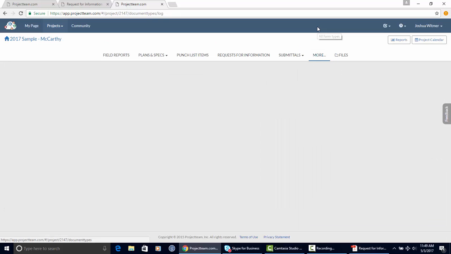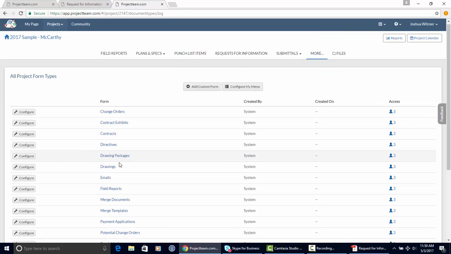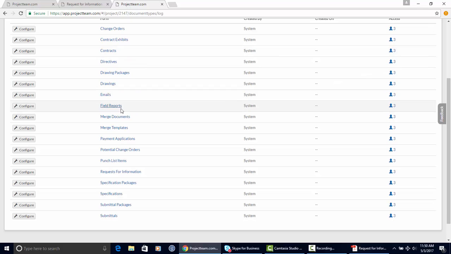I'm going to click on the More button. It's going to give me a list of forms that I have access to. I'm going to scroll down here and find this merge templates. You might have other form types depending on what you've been working on or the different forms on your project. But for now, this is good. I'm going to click on the merge template link.